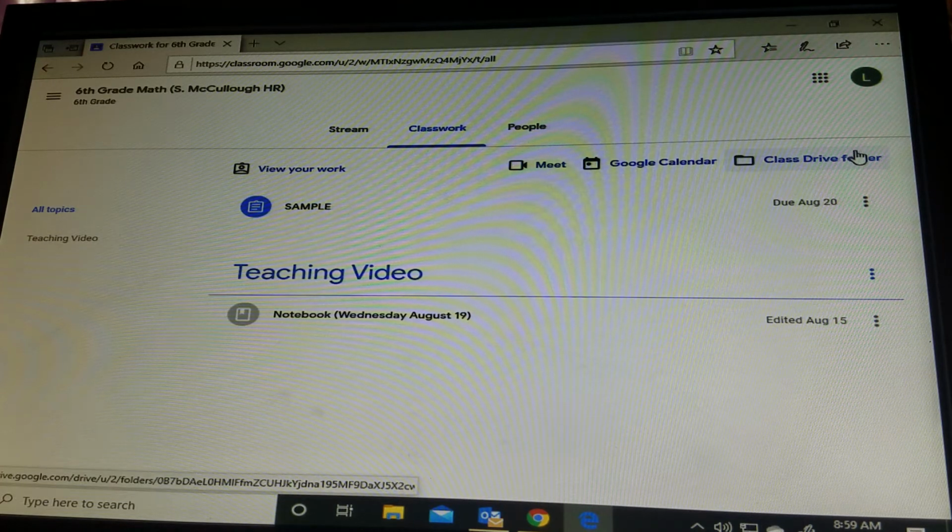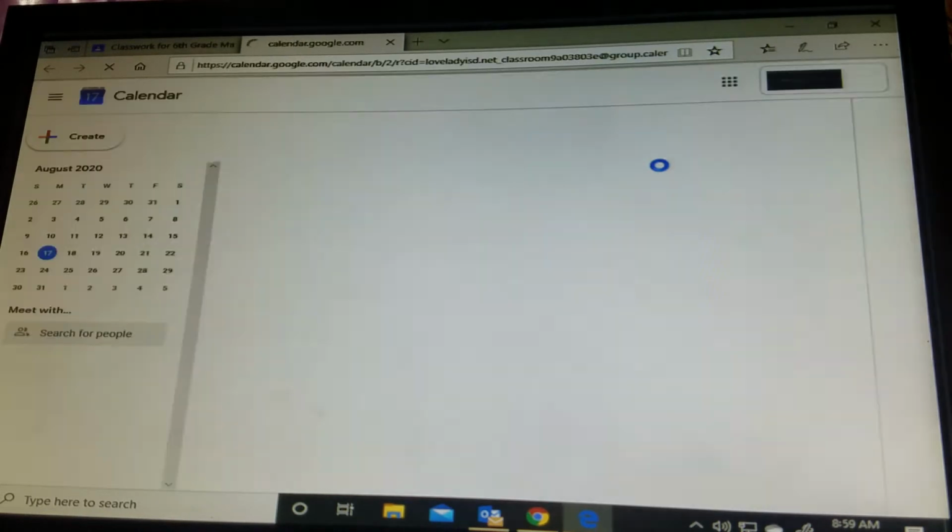You see that there are 3 different tabs up here. This one called Meet, we're probably never going to use that. So don't even worry about it. However, the Google Calendar, this is a really good one. If you click on the Google Calendar, this is basically like a planner for you.